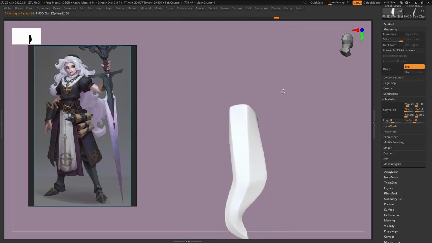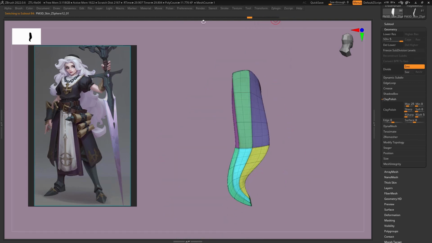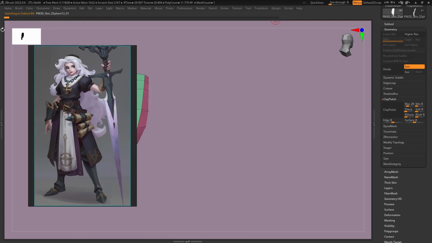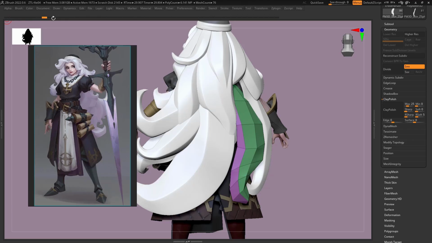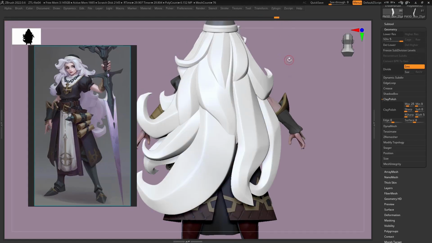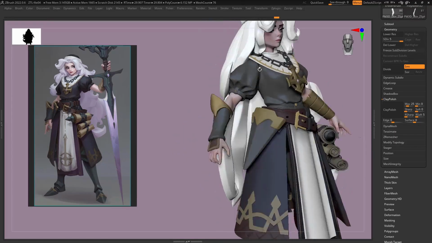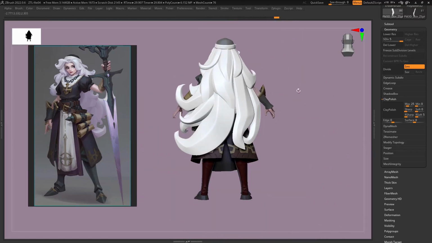Here the same thing. So always reusing mesh, duplicating from ready mesh and trying to make a different silhouette, reorganizing the polygroups, working with crease, PG, clay polish, and done. It's done. The entire process was it.